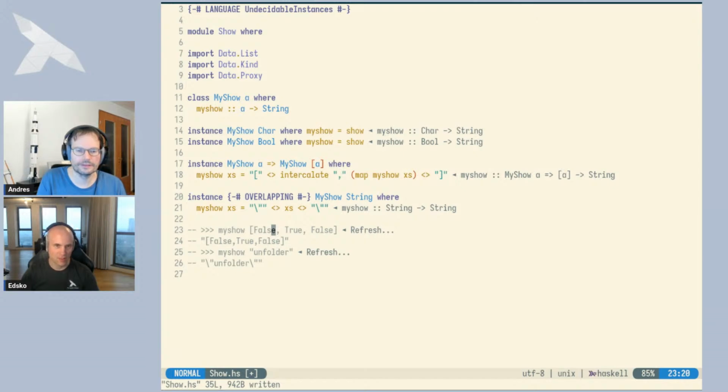That's something that GHC has some sort of disambiguation procedure. Yeah, exactly. So for a string, it's still the case that both instances match, but exactly as Etsko is saying, the string instance applies because it is seen as more specific.